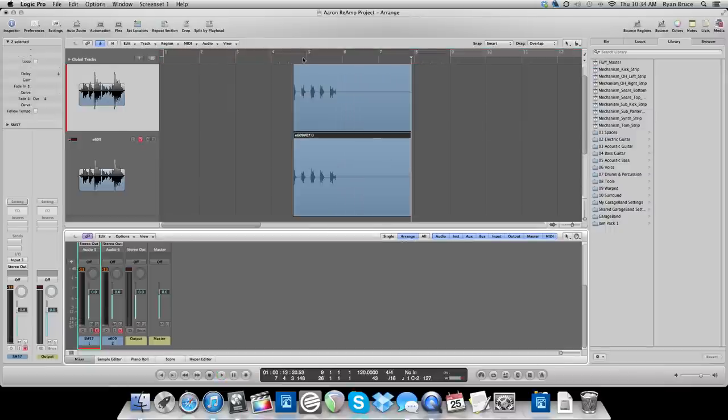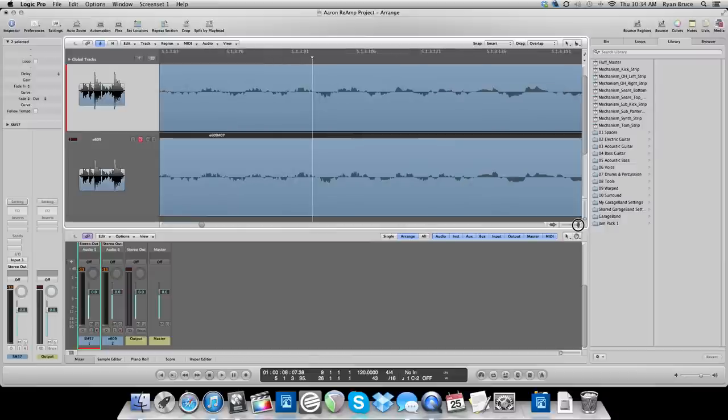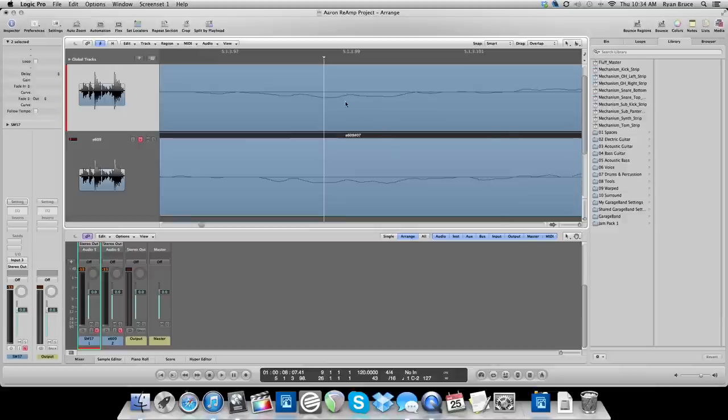What we are doing here is we're going to look at the waveforms in our recording software. We're going to zoom in very close to the waveforms and actually look at them to see where they're at in relation to each other. As you can see, the SM57 waveform is a little behind or late in hearing the signal.